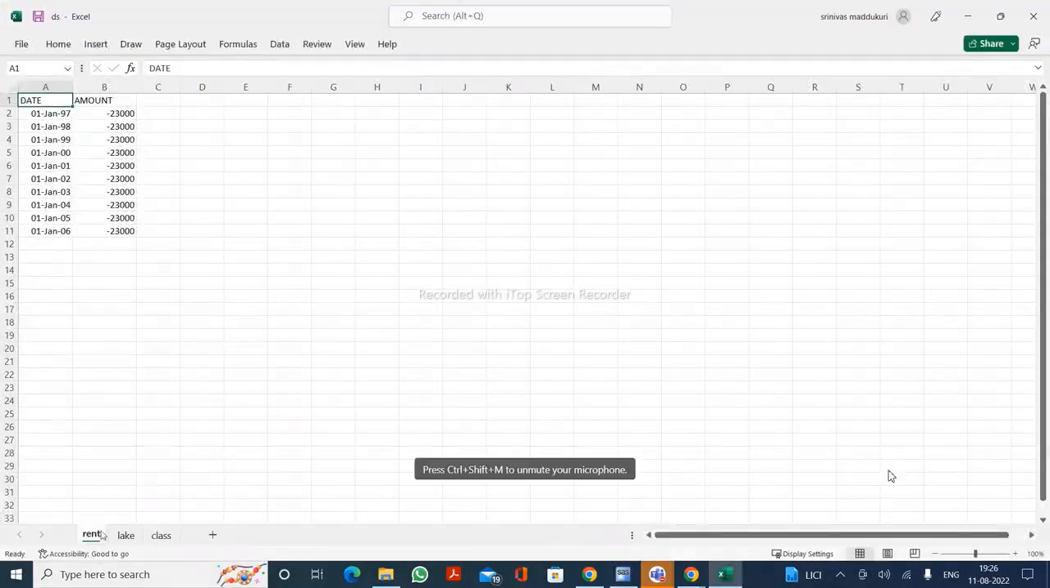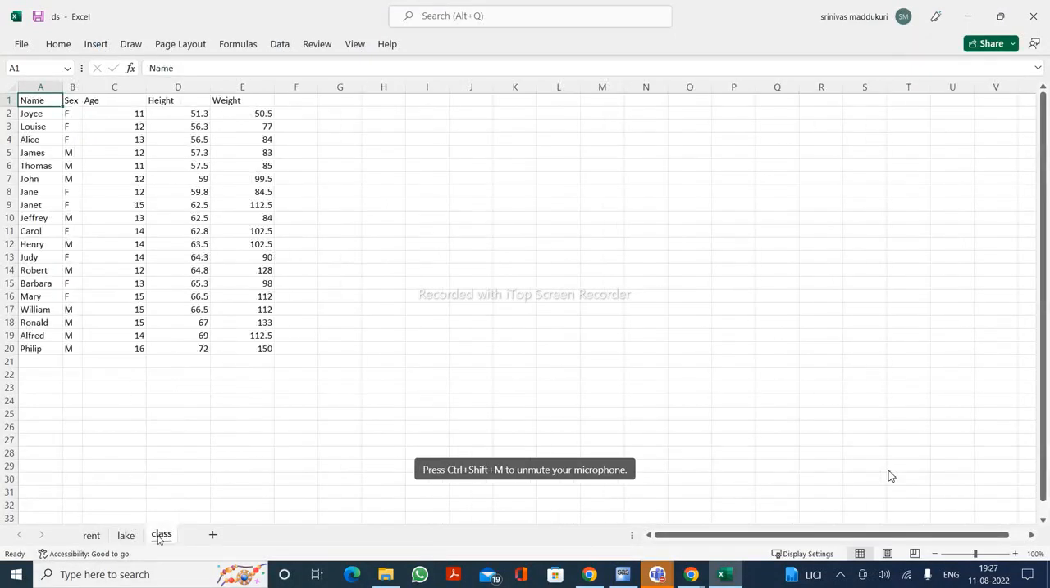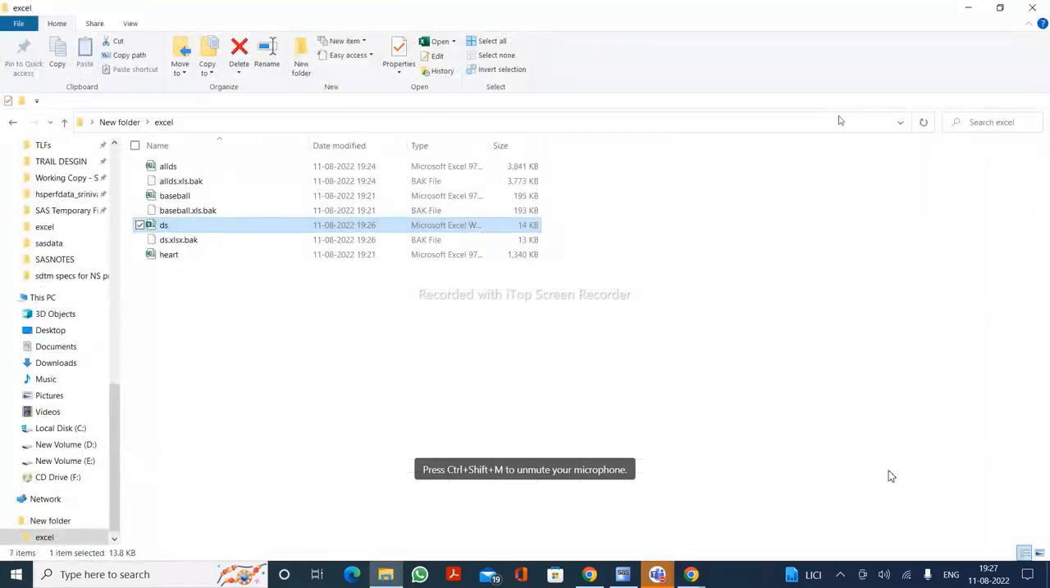Now, can you see? We have rent, we have lake, and we have class. Understand this one? And this is how we are going to export a data set as either an XLS file or an XLSX file.